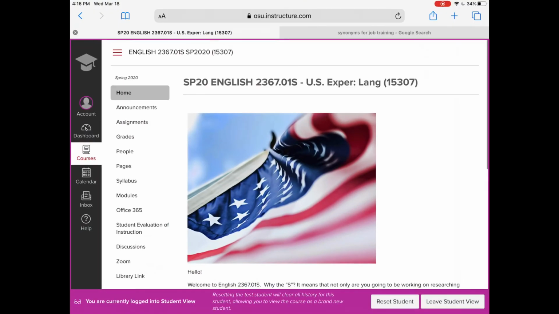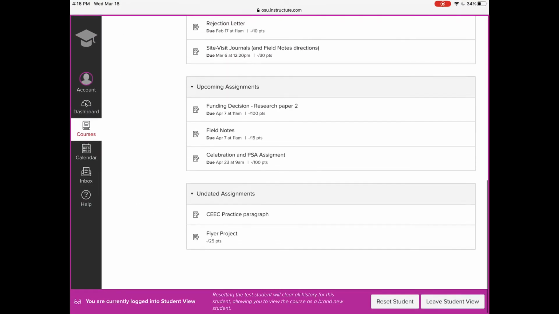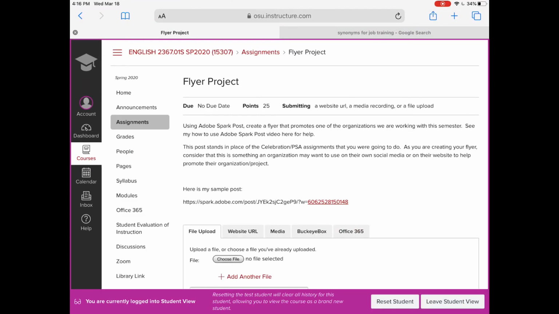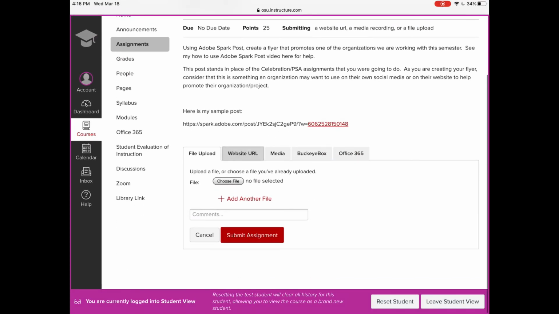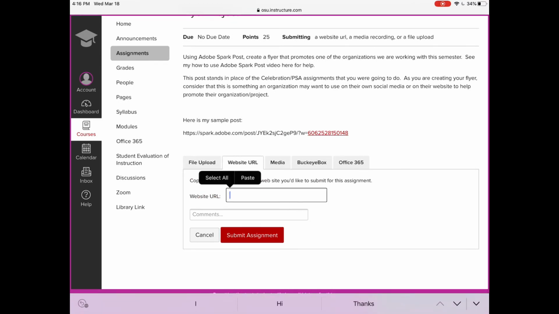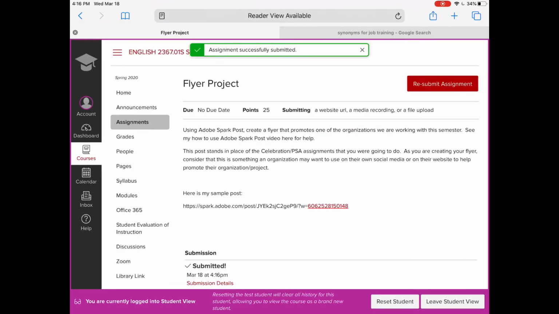So now I'm going to go into Carmen and I'm going to find the assignment called Flyer Project. I'm going to click on that. I'm going to hit Submit Assignment, and I'm going to hit Website URL. I'm going to simply paste that URL in there and submit the assignment.